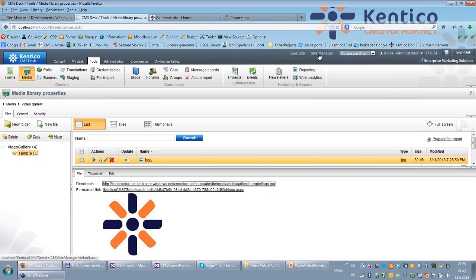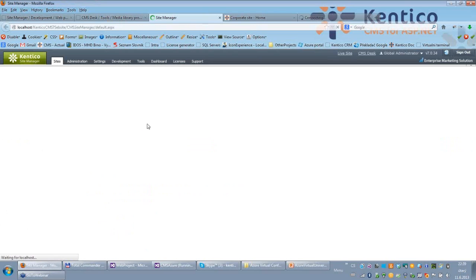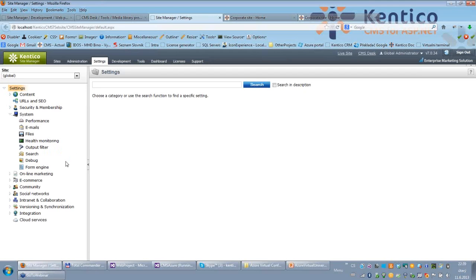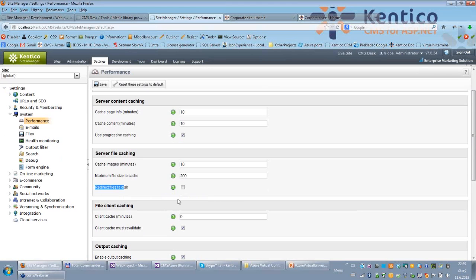Okay, another important or interesting thing I want to show you is that by default you can get images and media files from media library directly through CDN or through the blob storage. But if you want to use CDN distribution for other files as well, you just need to go here and click redirect files to disk.